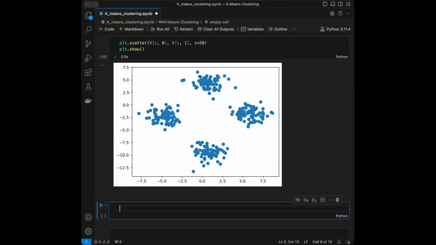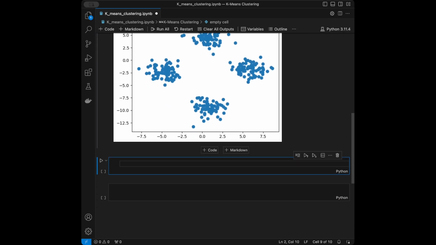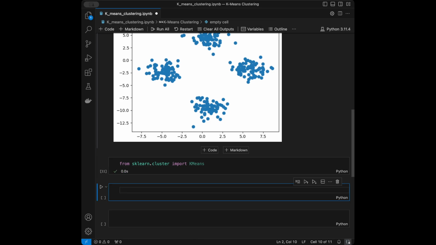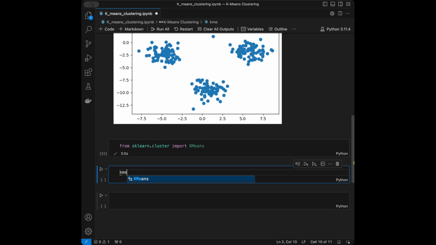Now we are going to implement the k-means algorithm using Scikit-Learn. So I will say from sklearn.cluster import KMeans. Next up, I'm going to initialize it like KMeans.